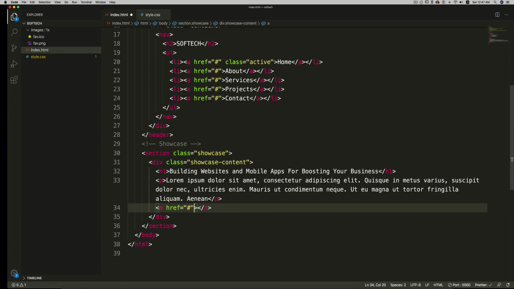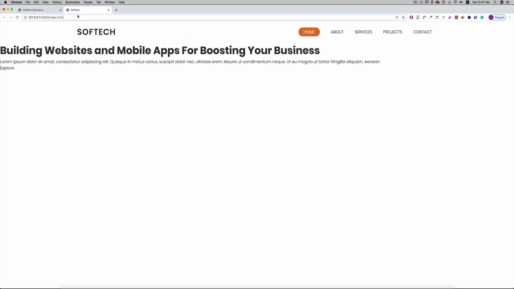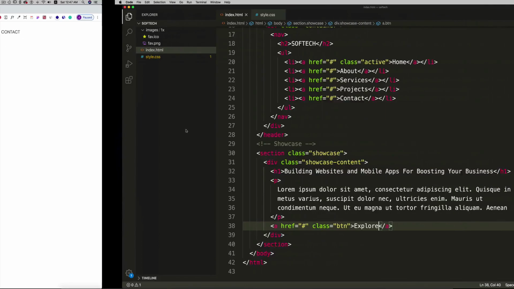So I'll write the pound symbol and then I'll give it a class btn, and here I'll write explore. Let's save this and have a look. So this is how it looks like. Now I'm going to write the CSS for it.